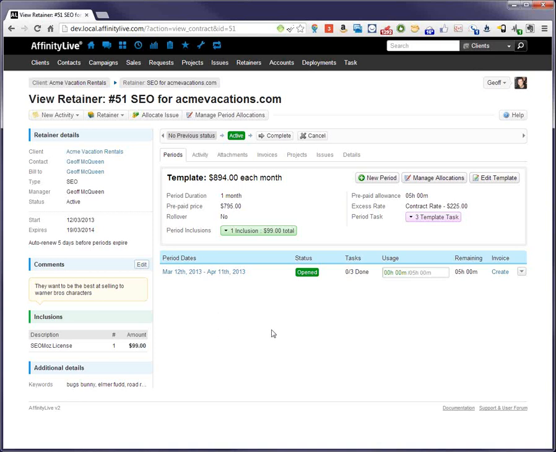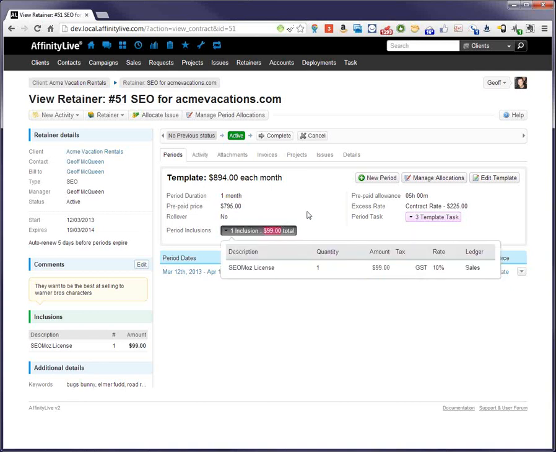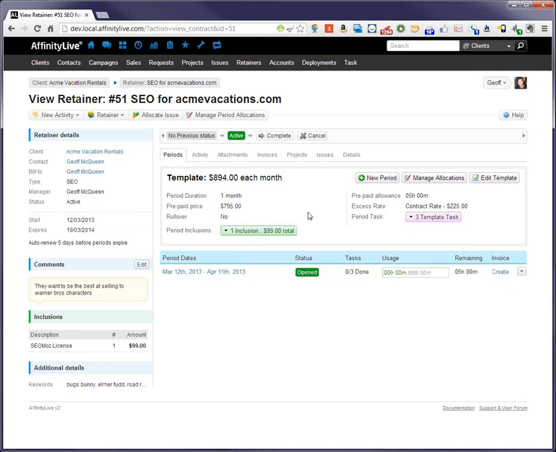Okay, so now we've done this and we've got ourselves our first retainer. We can see that it's called SEO for the Acme Vacations. We can see that we're charging the customer $894 each month. And we know that that's made up of $795 worth of work, which is built in, which is part of the inclusion, and part of the actual allowance for this particular retainer. We can also see the inclusion here is also another $99. So those two numbers together come up to make our $894.